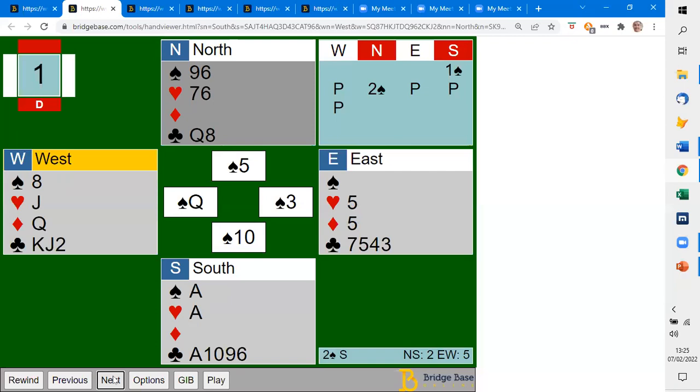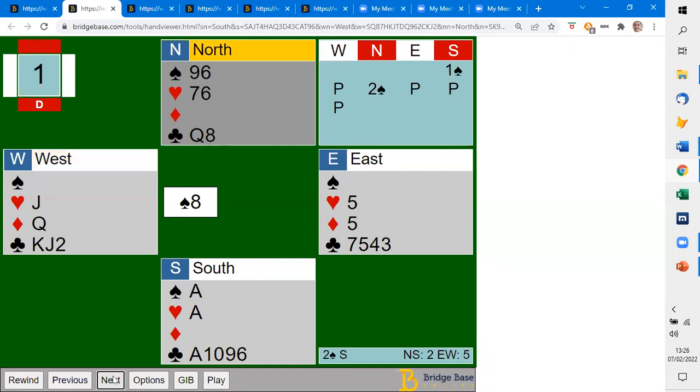Now, what do you think West should lead back at this point? Diamond, I think. No. So I'll just say that a diamond is probably a risky lead, because you can see dummy's void in diamonds, and declarer is also void. That would give declarer a chance to ruff in one hand while they discard from the other. I wouldn't lead a diamond. A spade. Yeah, I think a spade.